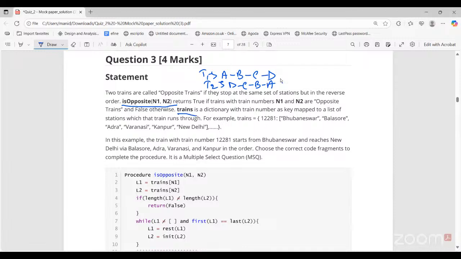So trains is a dictionary with train number as key mapped to the list of stations through which that train runs. Like in the trains dictionary, one entry is like this: 12281. This is the train number. The corresponding value is a list of stations through which this train runs. So it starts at Bhubaneswar, then Balasore, Adra, Varanasi, Kanpur, New Delhi. Right. So like this, there are multiple such trains and multiple such station lists. Now in this example, the train with train number 12281 starts from Bhubaneswar, reaches New Delhi via these stations in this exact order. So you have to choose the correct code fragment to complete the procedure.